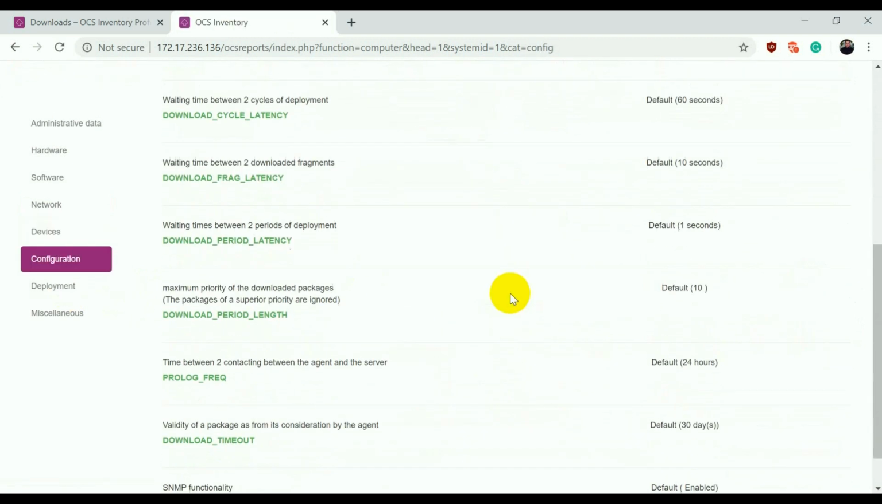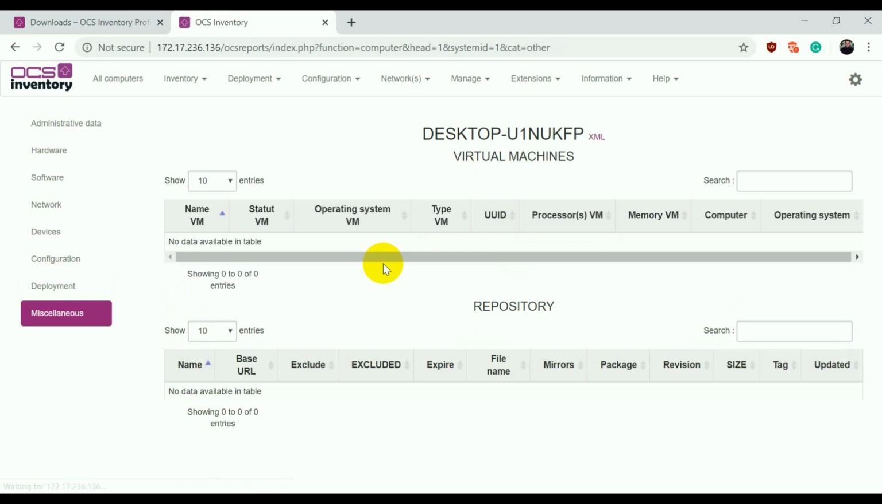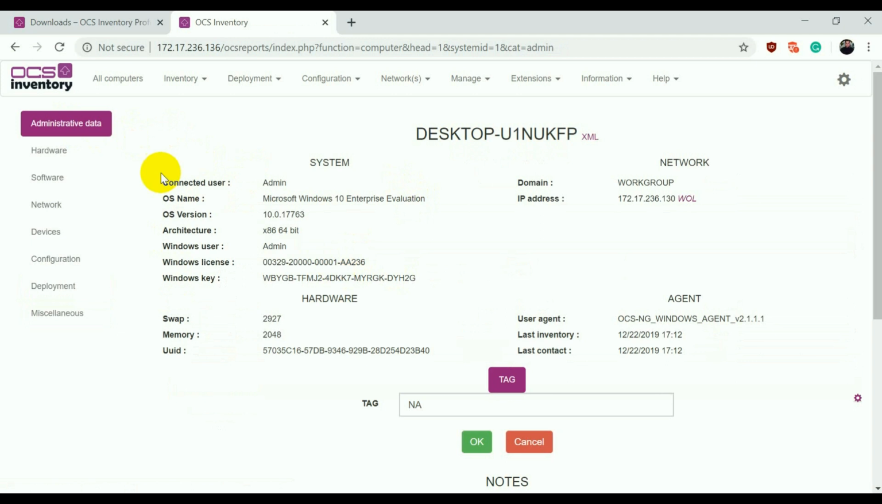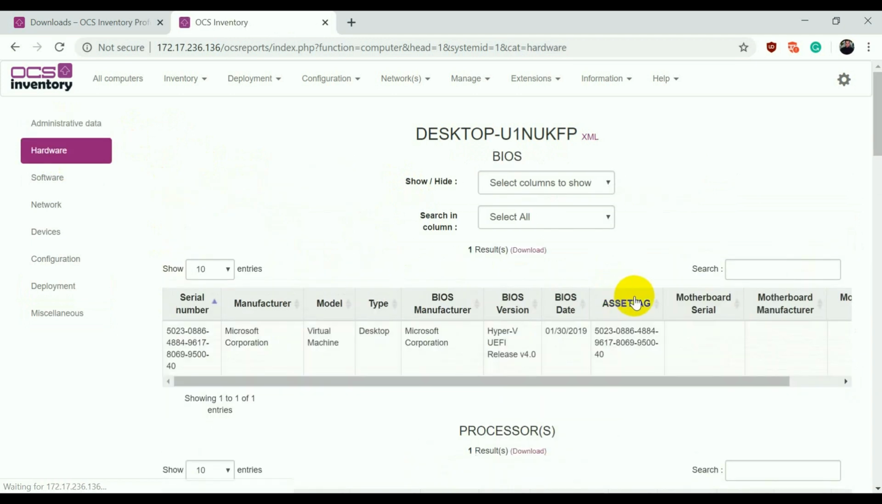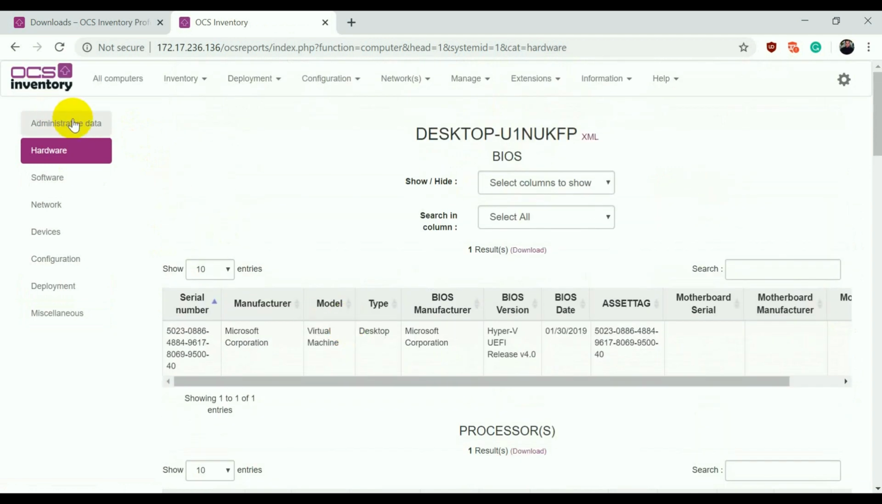Configuration, deployment. If you want to deploy any package to this machine, this is also allowed. Miscellaneous. Alright, so if you click administrative data, if you click hardware, this is the hardware information for this machine. This is RAM, its architecture. This is all about this machine.